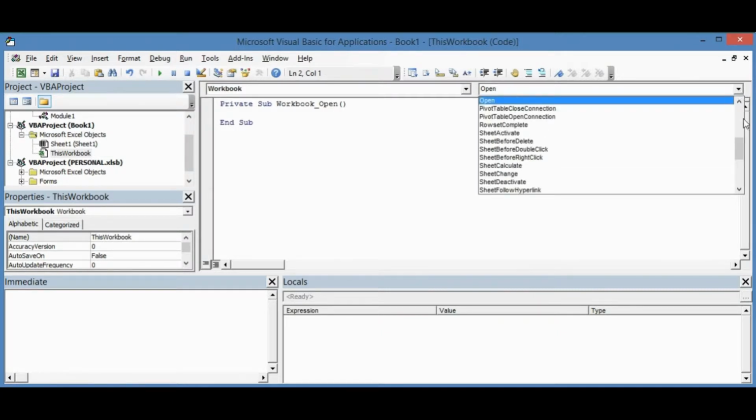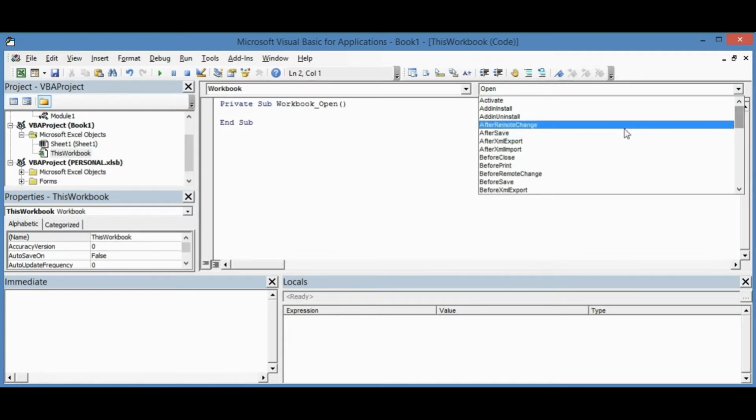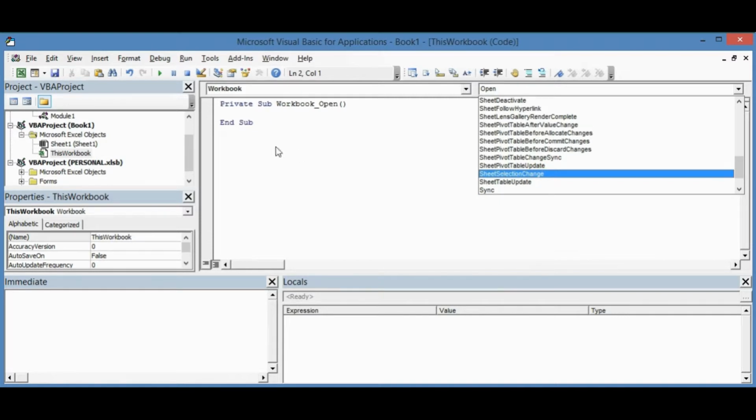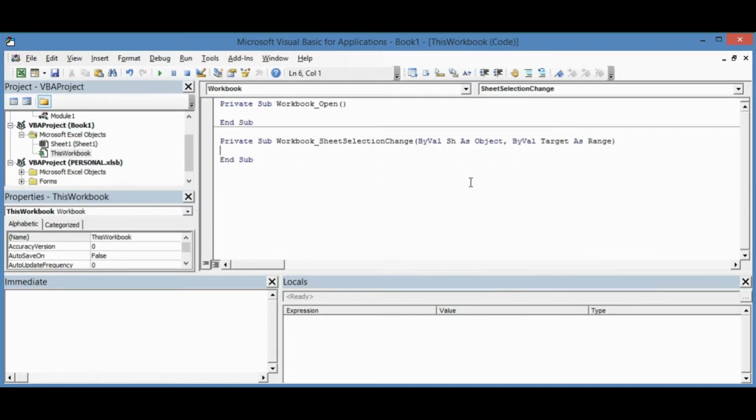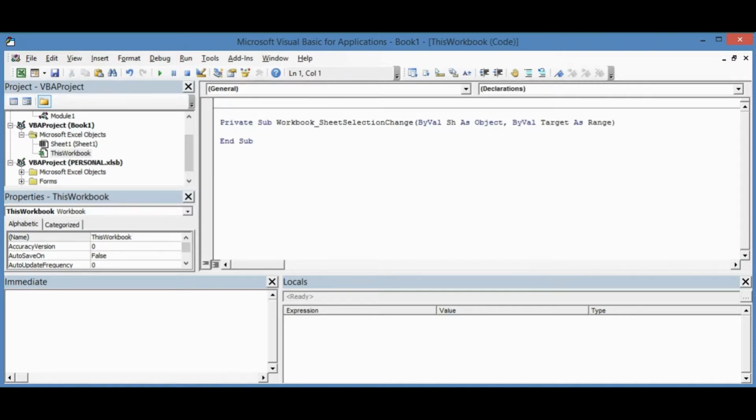But if you go here, you've got all kinds of events that you can select and work with. You could select an event that runs before you save, after you save, before you close, before you print, all these things. What I need to find though is SheetSelectionChange. Here it is. I'm in Workbook, so if I click on SheetSelectionChange, I get this Private Sub Workbook_SheetSelectionChange. We'll talk about this in a second while I remove this. I don't need that.